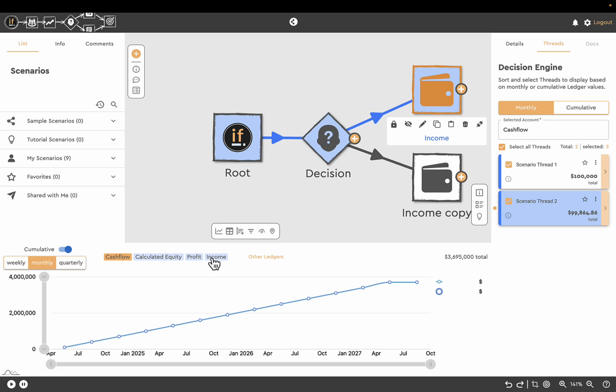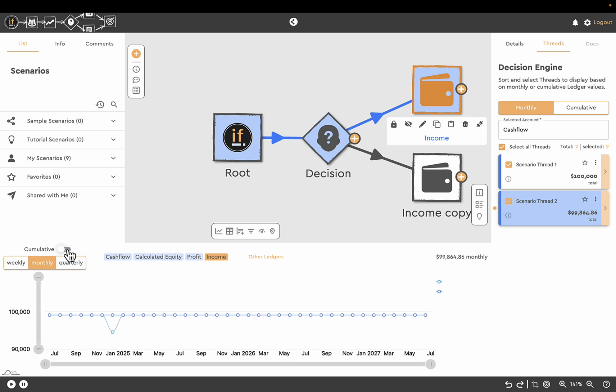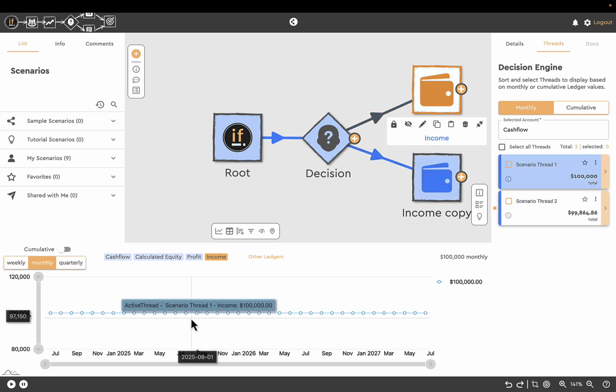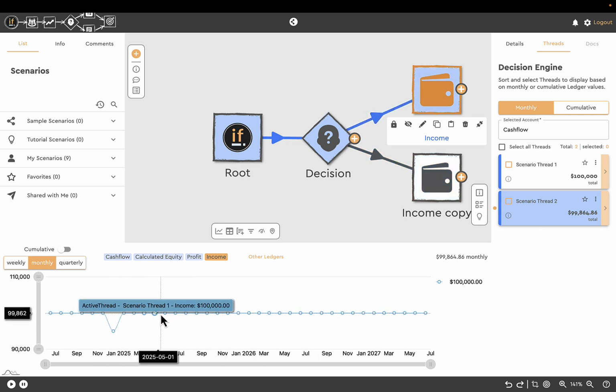I can in theory select that income ledger now, and for example, I'm going to turn off cumulative, and in each of these, I can look at my income in scenario 1 and my income in scenario 2. Now you'll notice it looks very similar to our cash flow right now because they are basically the same calculation. But as we get more expenses and other events added to this one, you will see a difference between cash flow and individual information here.